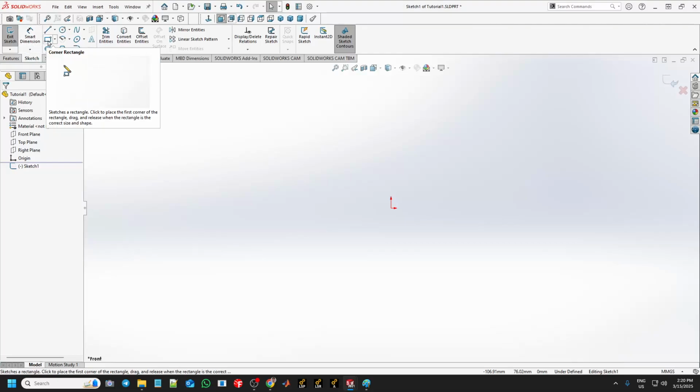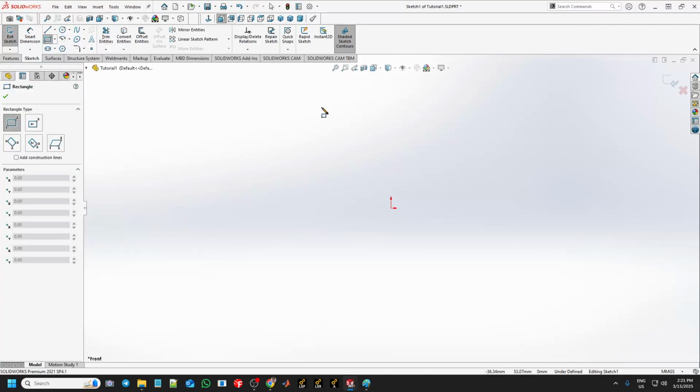Okay, this is called corner rectangle, and the other one is center rectangle, 3-point corner rectangle, and this one we don't need. So we will just choose corner rectangle. So we will move the pointer to the sketch origin, which is this one. Okay.